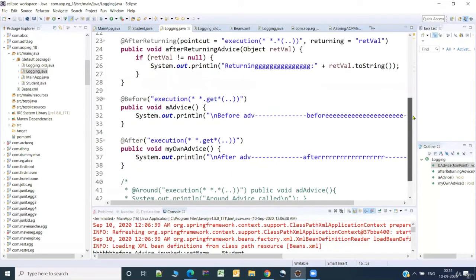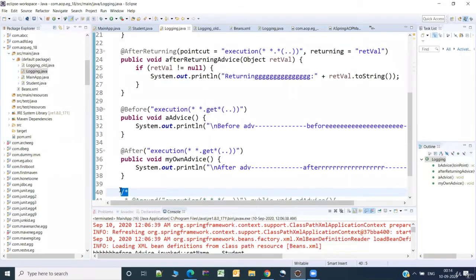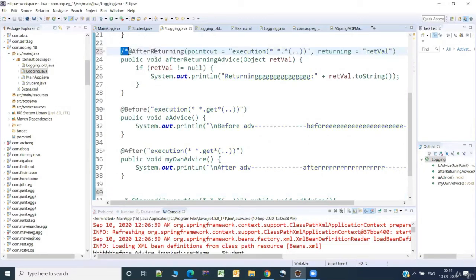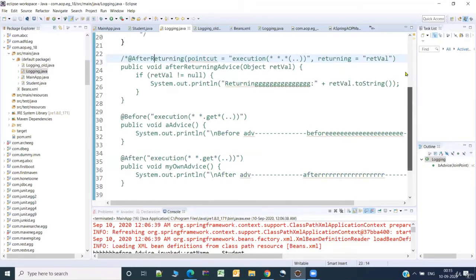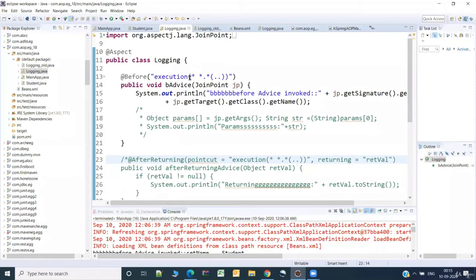To keep it simple, I'm going to comment all the other advices and let us see how this advice works, and further if we can explore the other things. So I'm going to comment all this. Now let me run it. By the way, this specific join point is being applied to all the methods. The reason is we gave star star everywhere.